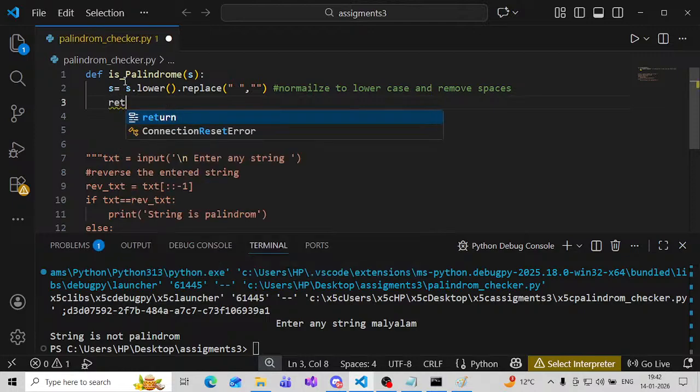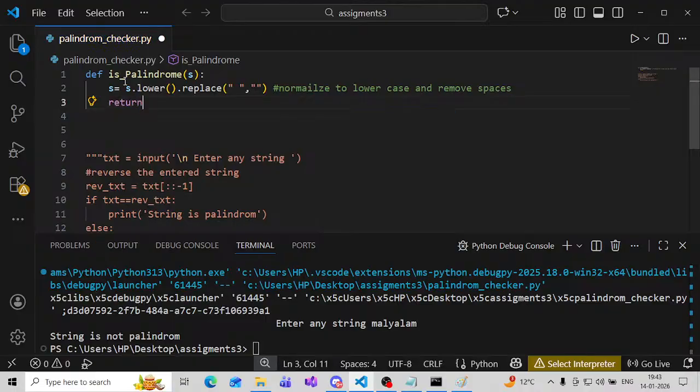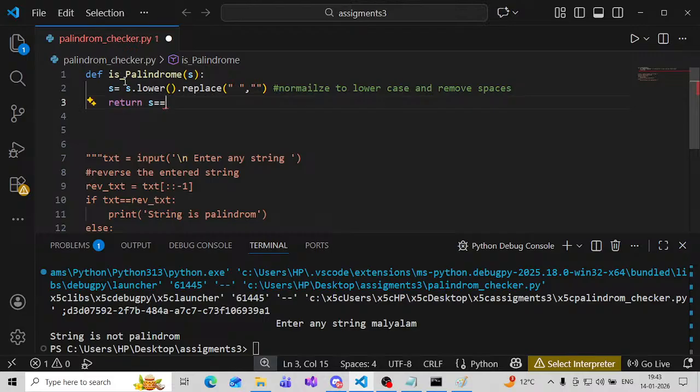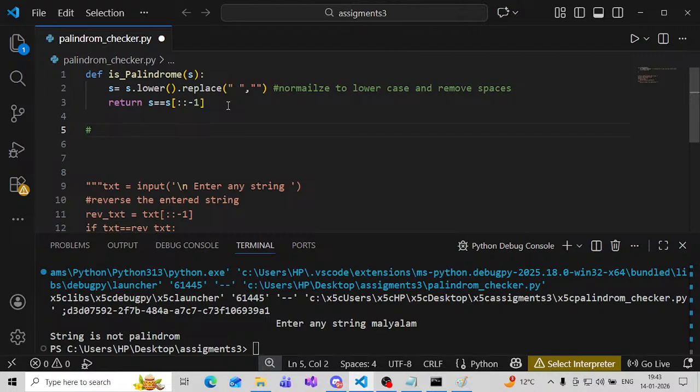Now I'll just return s equals, and this will check the condition. If this condition is true, then it will return true. Otherwise, it will return false. This way, we can create a function, and again we will call the function.